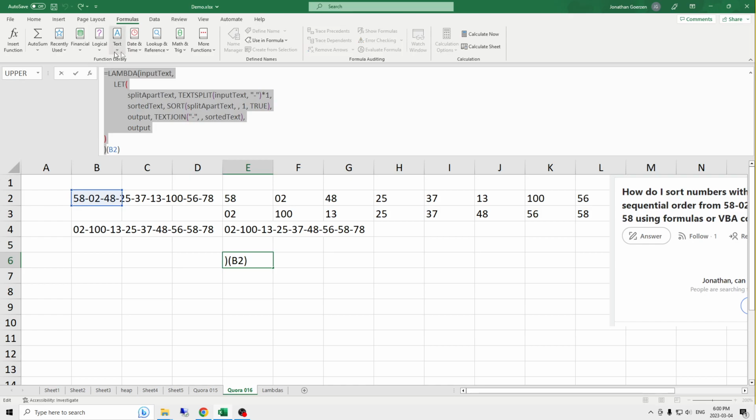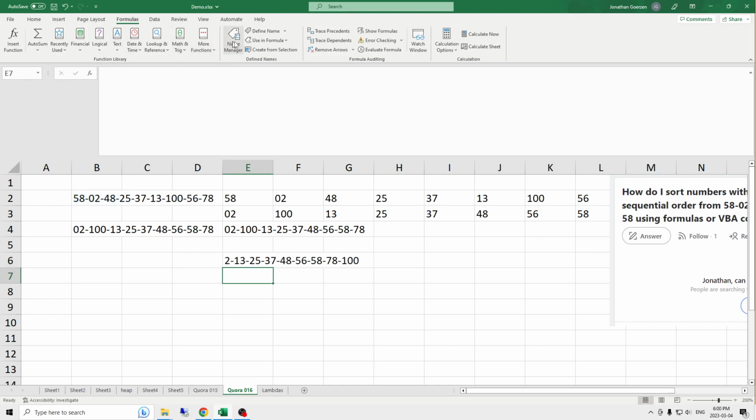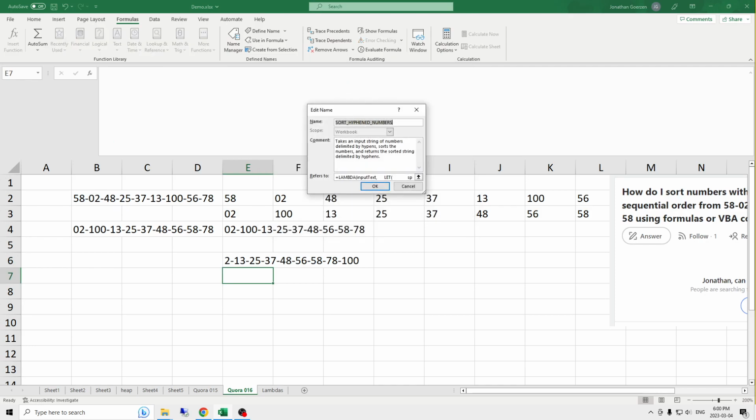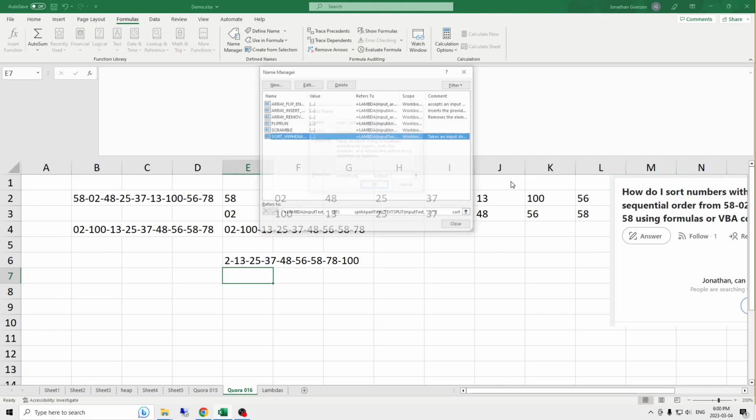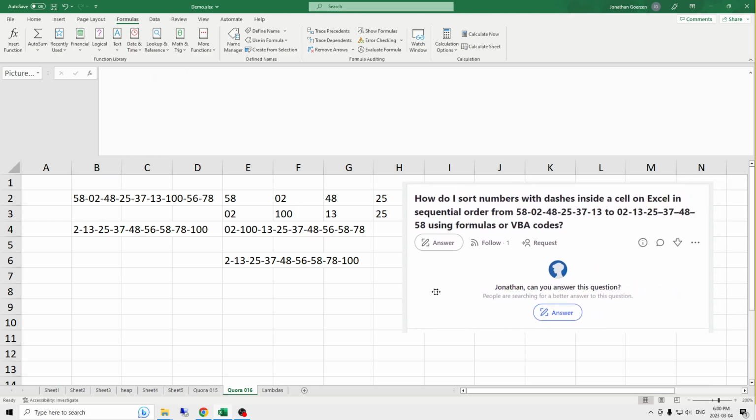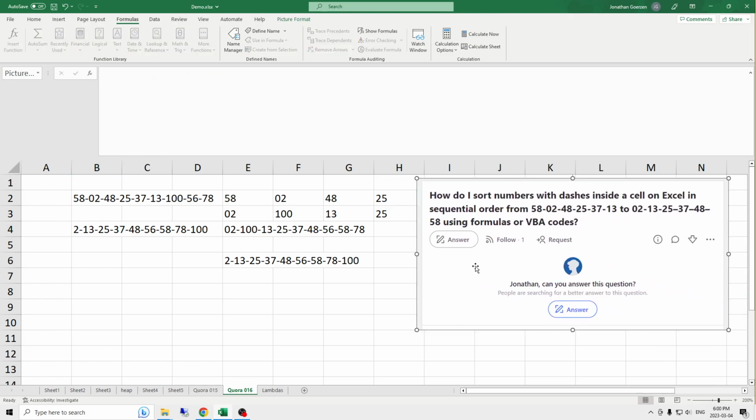Let's just update our Lambda function. Copy all the new text, Name Manager, sort hyphen, I'll edit it, and I'm going to correct my spelling here to sort hyphenated numbers, and then replace all of the text here with my new formula, enter, done, and this updated automatically to give the right output values. Neat, okay. So that answers the question, how do I sort numbers with dashes inside a cell in Excel?